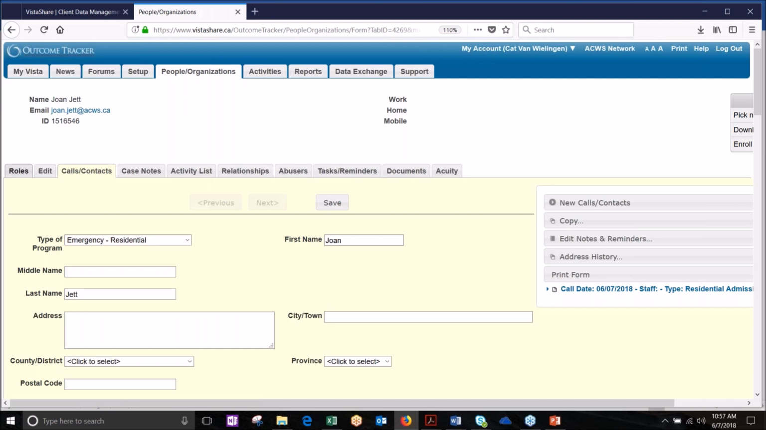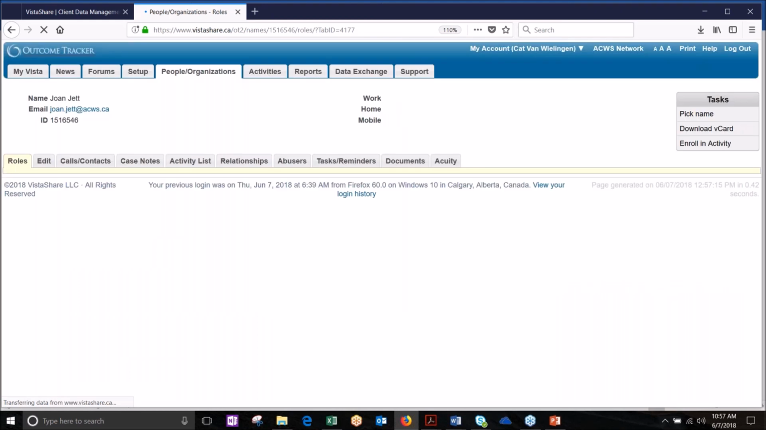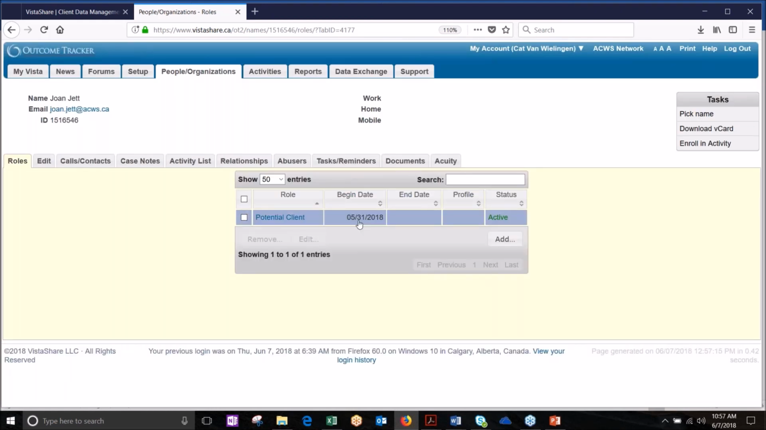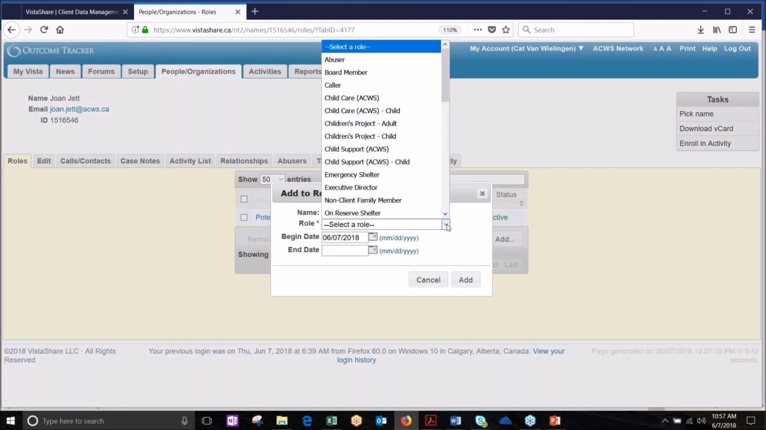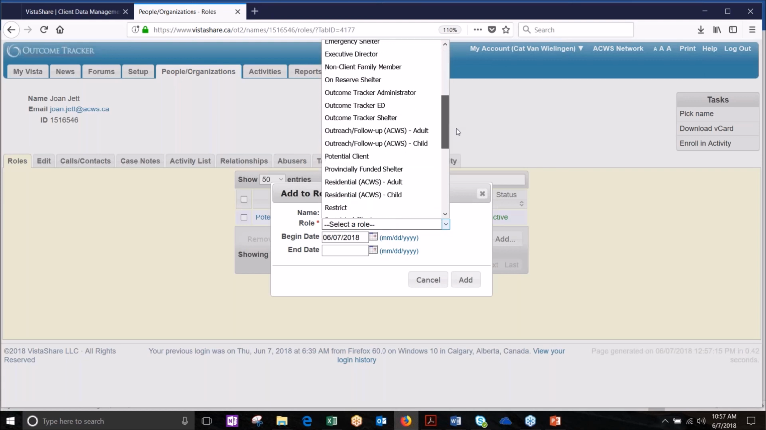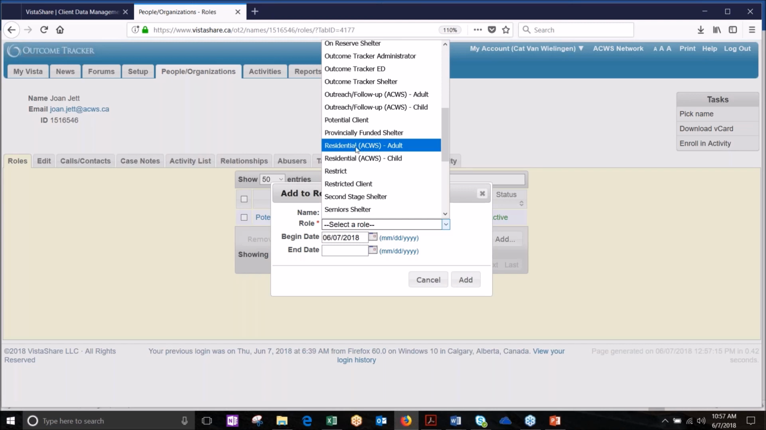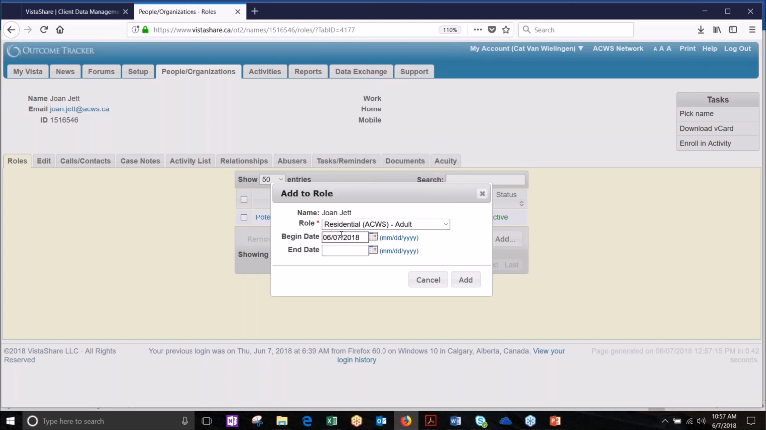So the place I'm going to go is back to the roles tab. This is where I can edit an existing role that I've already created, and I can also add a new role. So in this case, because I'm admitting Joan to an emergency shelter, I am going to choose the residential adult role right here. And let's say her admission date was on June 5th. So I'll backdate that begin date again so it's accurately reflecting when she came to shelter and spent her first night at the shelter.